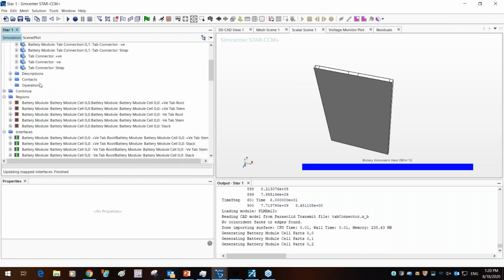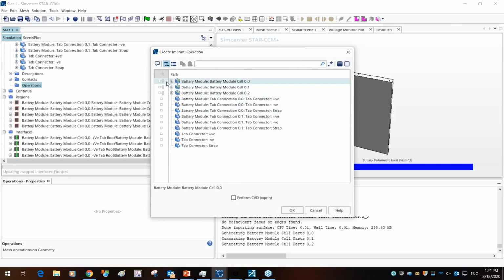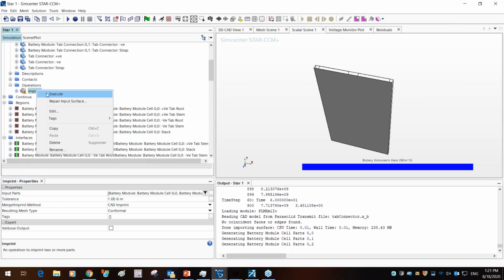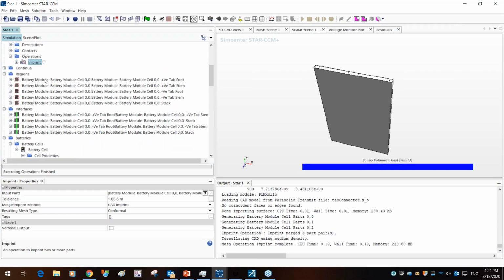But what I'd also like to do in terms of operations, I want to create an imprint operation. And what this imprint operation, as I mentioned earlier on, is to make sure that the mesh between all the different components is conformal. So I'm just going to select all the different parts, which are then going to ensure that there's a conformal mesh between the different components. I'm going to set the tolerance to a much lower value, just because the tabbing connectors are at very close proximity. Once we've executed and created those imprint operations, it's just going to make sure that those contacts exist between different components.